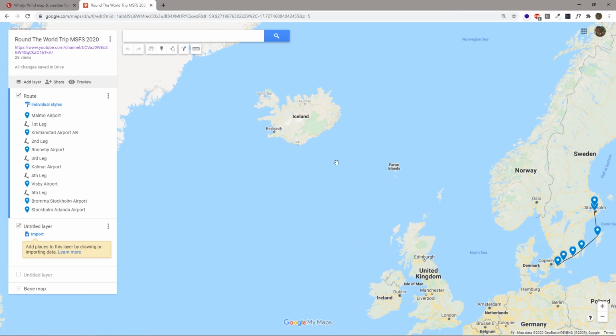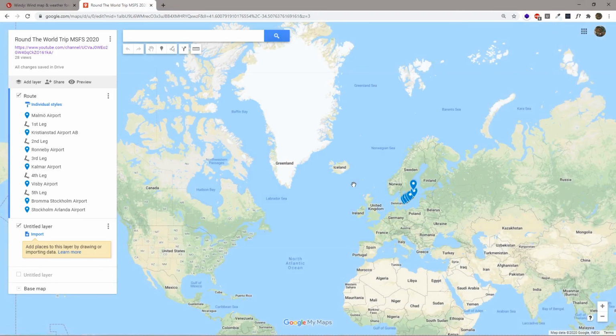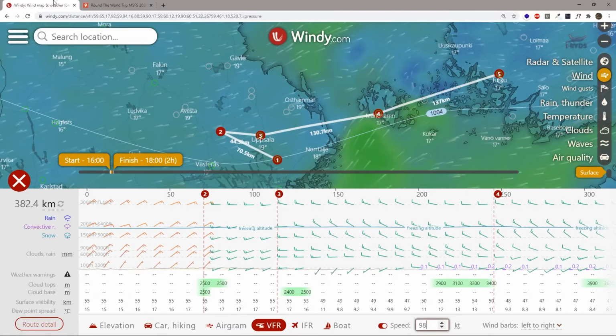So if it's still in the current state when I get here, I'm going to have to try and glide for an uncomfortable amount of kilometers over the open Norwegian Sea, which is not going to be ideal. But anyway, I think I'm rambling now.